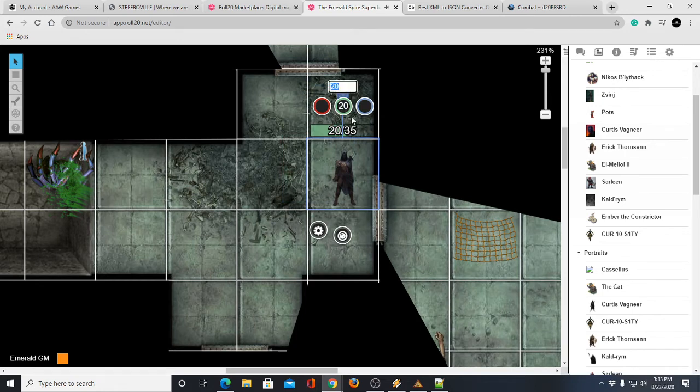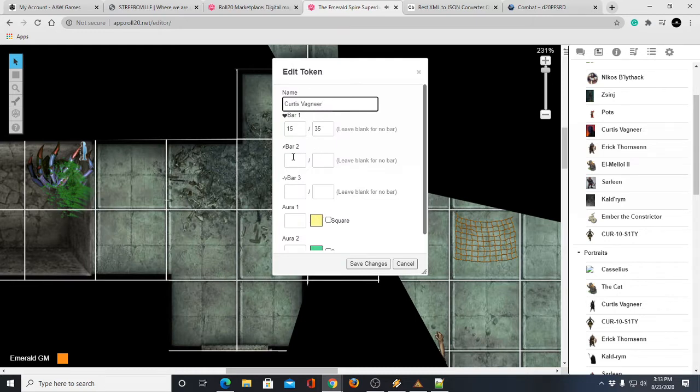Alright, so I can track Curtis's health here. He takes some damage. Boom, I'll put him down to 15. Now to adjust that, we're going to go right here.